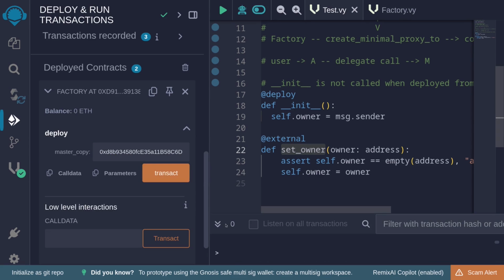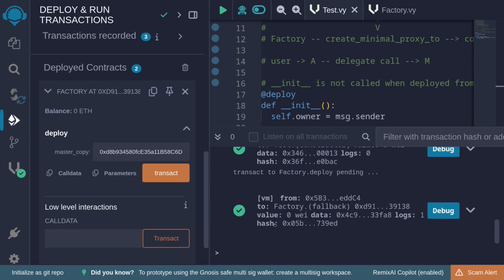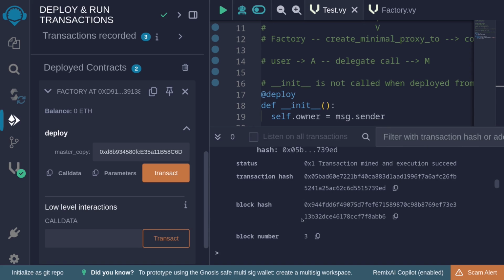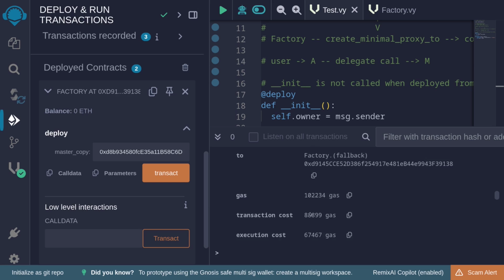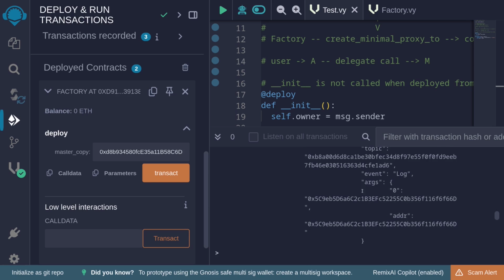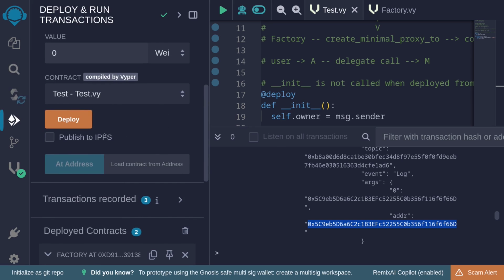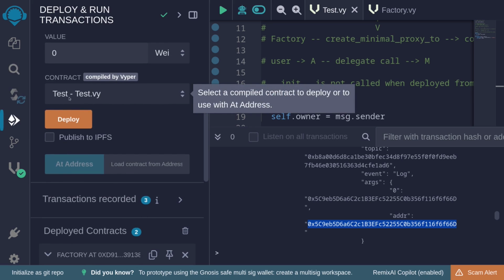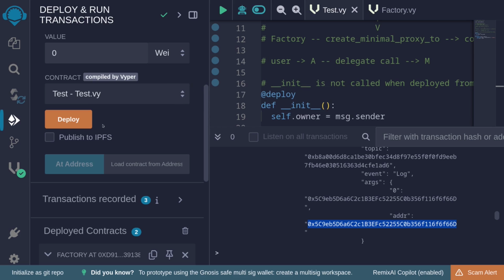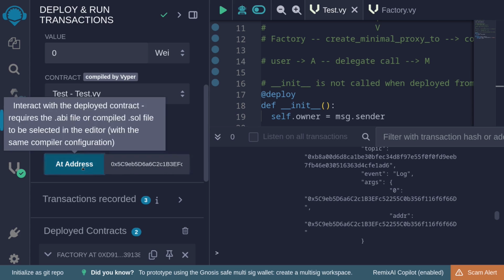So I'll copy this address, and then to deploy, you'll pass in the address of the master copy contract and then hit transact. Okay, the transaction was successful, so we need to look for the address of the contract that was deployed. Inside the logs, inside the event named Log, the contract address that was deployed is this one. So I'll copy this one, and then to load it onto Remix IDE, make sure that I've selected the test contract, and instead of hitting deploy, I'll load this contract at this address.